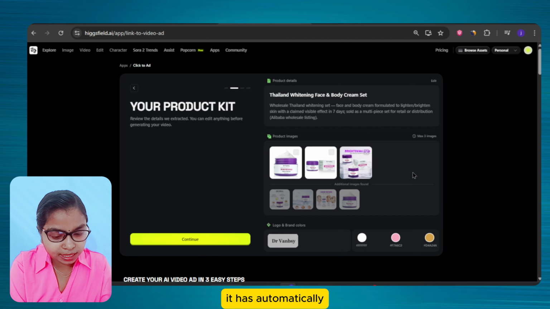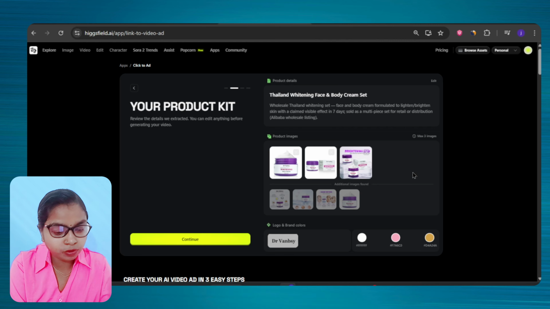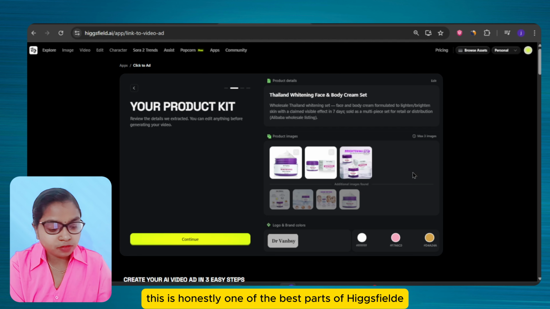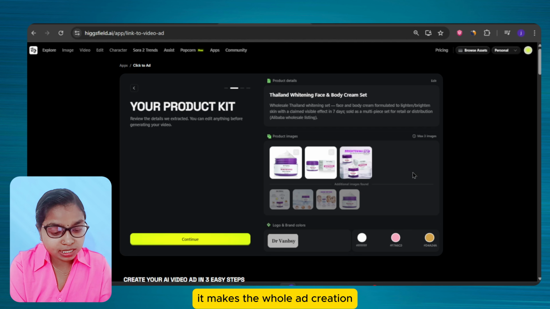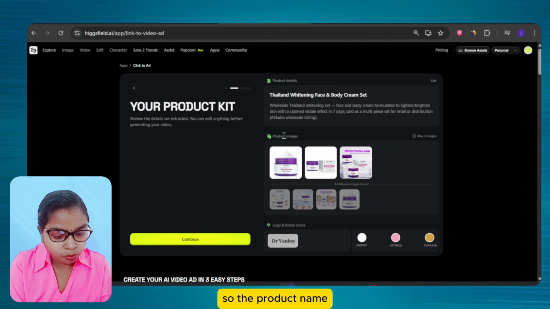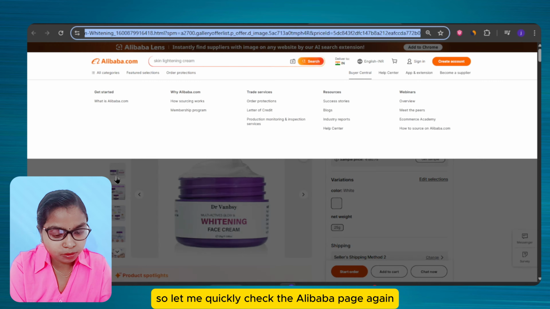Here you can see that it has automatically captured all the product information. Every image, every feature, every detail from the product page has been pulled in automatically, without us typing anything manually. This is honestly one of the best parts of Higgsfield. It makes the whole ad creation process super smooth and effortless. Alright, so now let's test whether the tool actually captured the information correctly or not. So the product name it pulled is Thailand Whitening Face and Body Cream Set. So let me quickly check the Alibaba page again.